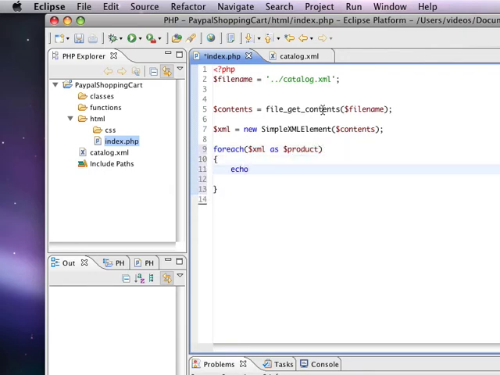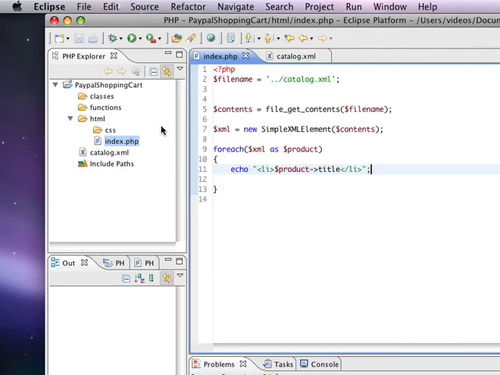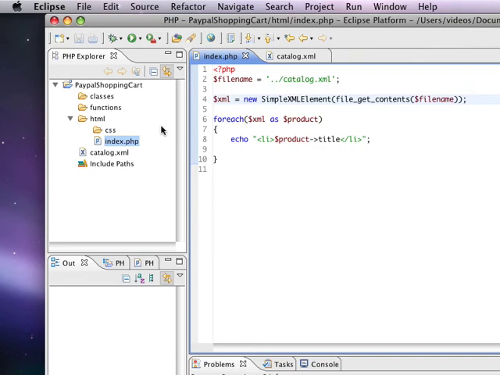And then I can echo something like a list item, and then I can do product title. Let's see what that does. So now we're just echoing the tomato soup and the linguine without any of the other data. Now let's see if we can refactor this a bit. So I'm going to cut that out and put it inside there for starters. So now xml, we've just flattened this out a bit.